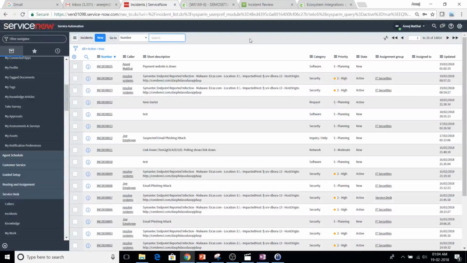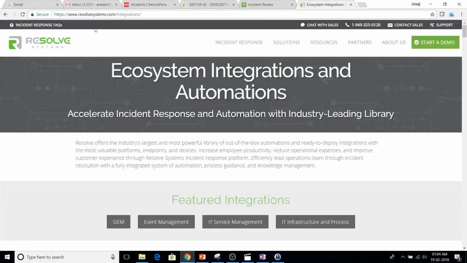So here I'm going to demonstrate how an ITPA tool can enable you to resolve an incident. I've taken a typical incident. Let's say my payment website is down, and I'm going to role play the role of an L1 agent. And I'm going to demonstrate how an ITPA tool, the ITPA tool I've used here is Resolve Systems.